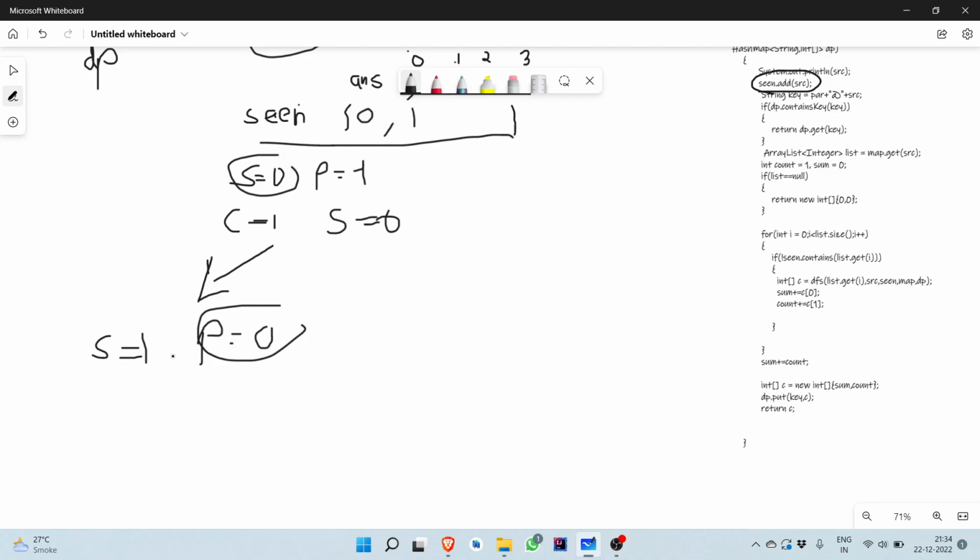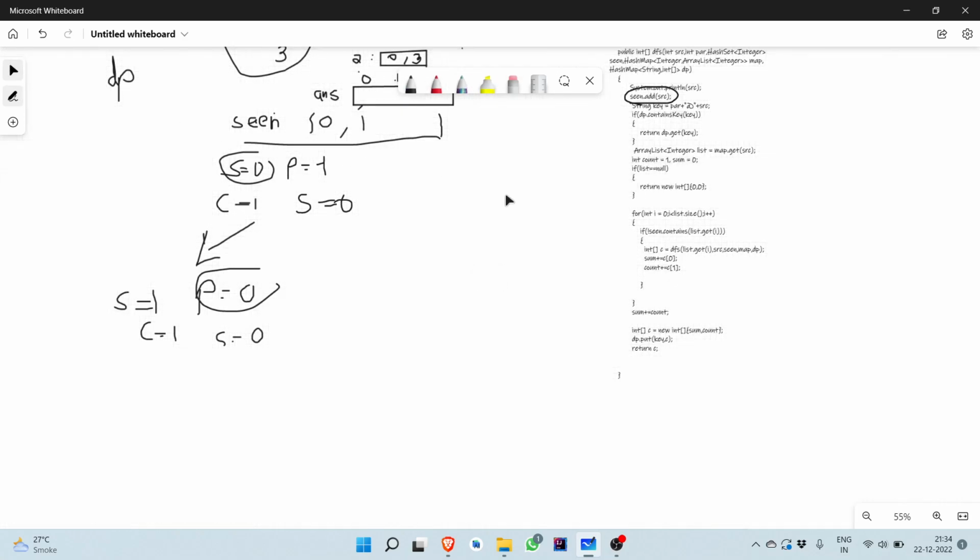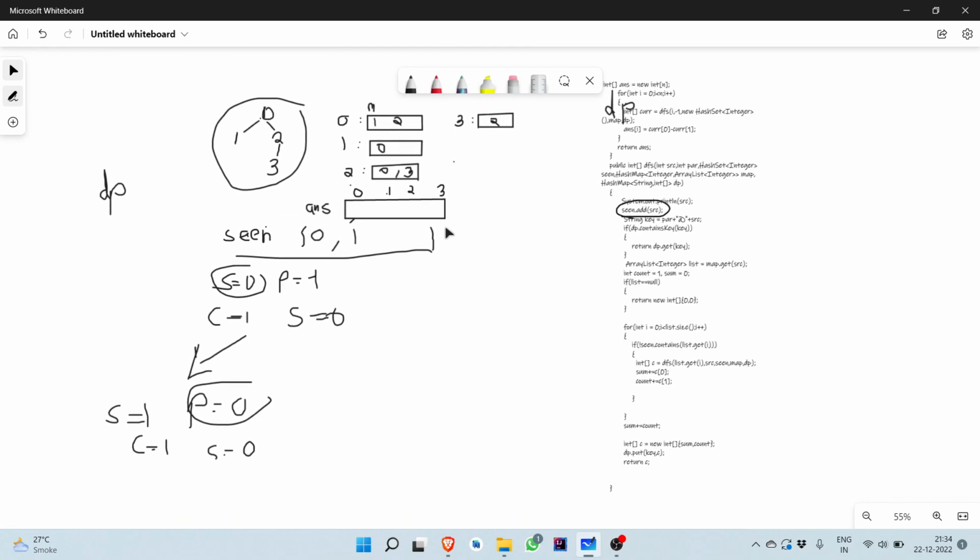So okay, now I have this. Again, count is equal to 1, and so sum will be equal to 0. Now next, we take the list associated with 1. The list associated with 1 has only a 0 with it, as you can see over here.